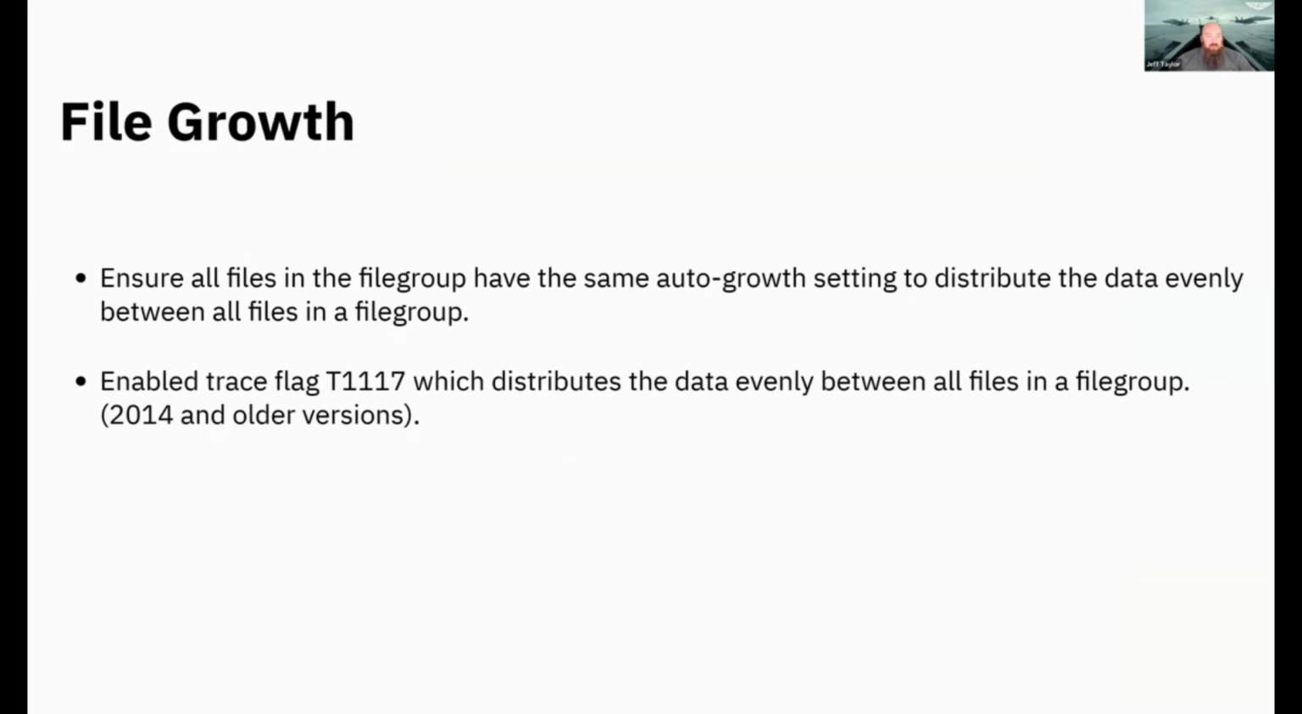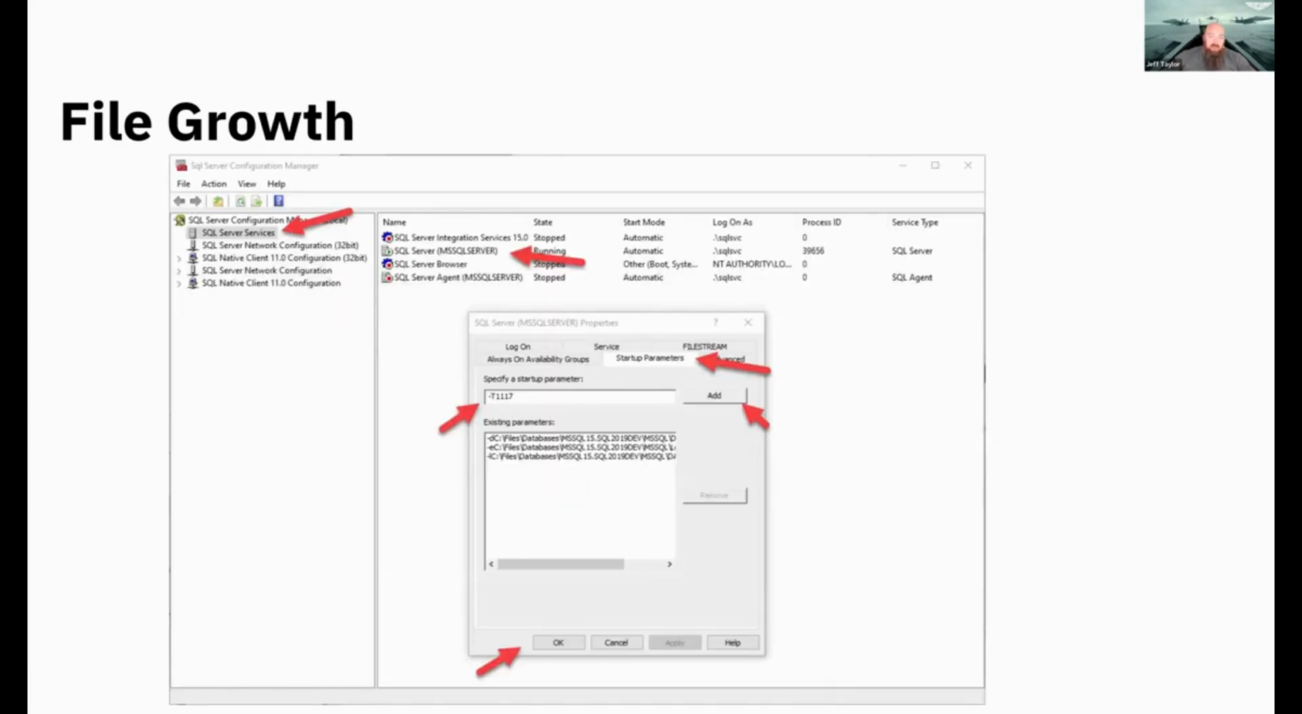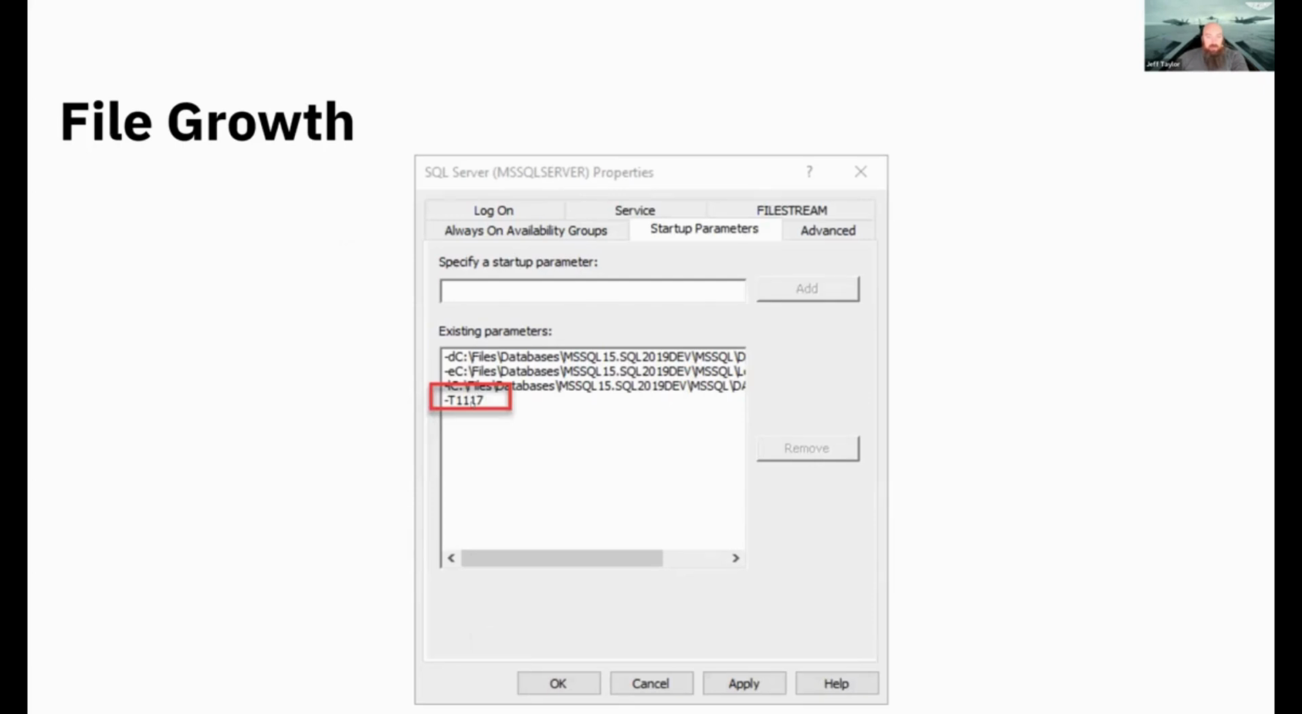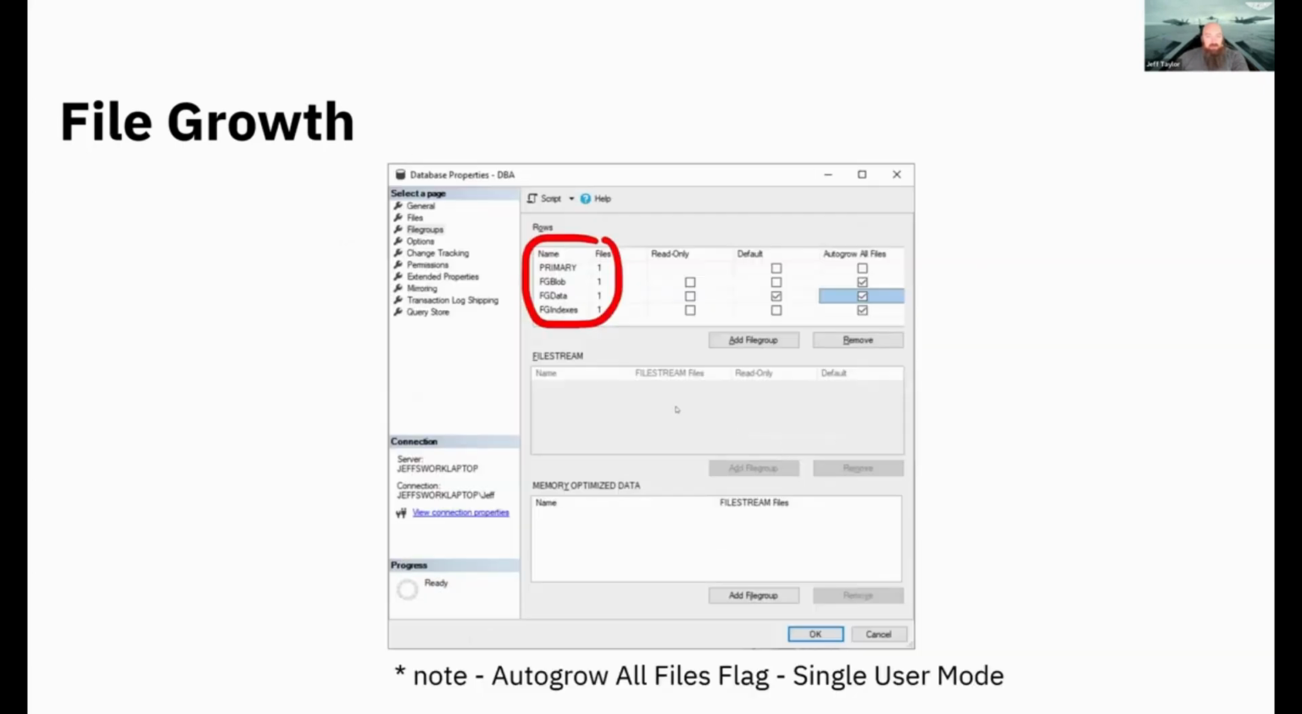So you can enable trace flag T1117 for your server, and you should do that at startup, if you have 2014 and older. If you have 2016 and newer, you have to enable the auto grow all files flag in the database. So here's how you would enable T1117 on those older instances of SQL Server. You just add it into your SQL Configuration Manager, your SQL Server startup parameters, T1117, add it. It then shows up right here. Then you have to restart your server.